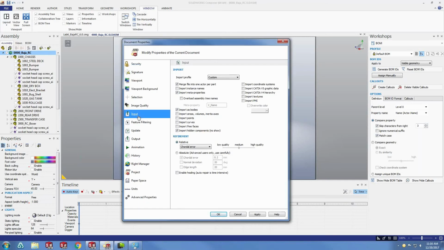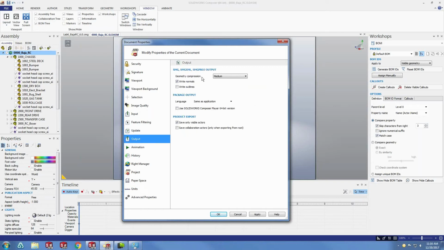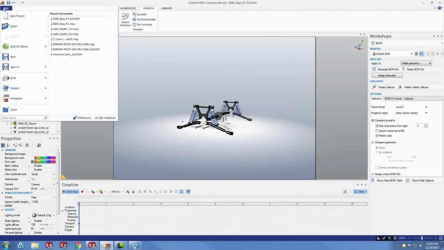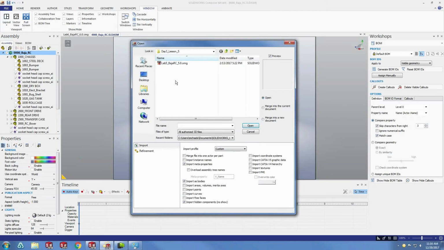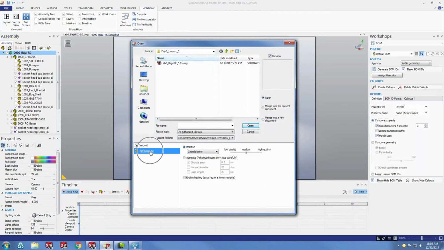And for our input settings, we will want to change the relative chordal error from medium to high quality. And in our output settings, we want to change our compression geometry from medium to low, which would give a higher quality. This can also be changed on a case-by-case basis. Whenever opening a new file, we can locate the refinement here near the bottom left and adjust the relative chordal error here, switching that to high quality for any new files opened.